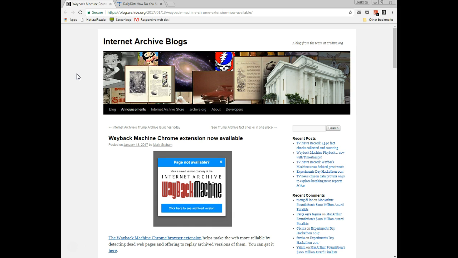So today we're going to go over just a very simple add-on for a very impressive service. For those of you who may not be aware of it, the Internet Archive is a very large nonprofit that hosts the Wayback Machine. The Internet Archive has things beyond web pages, but the Wayback Machine is the web page archiving process that the Internet Archive runs.